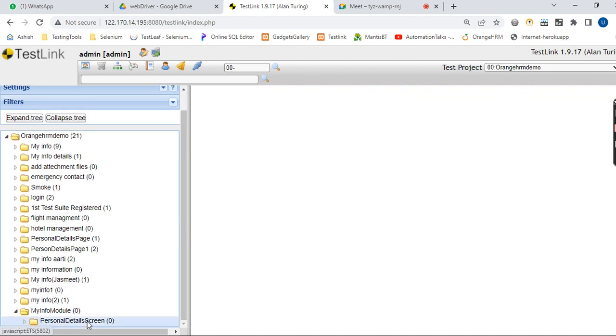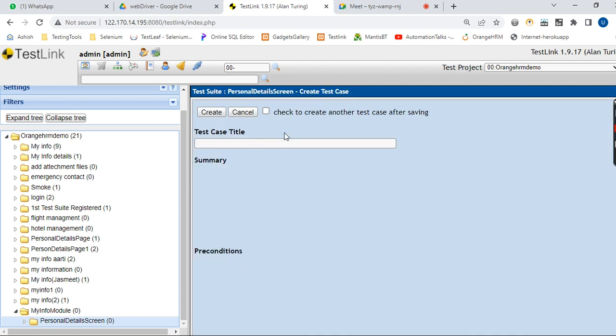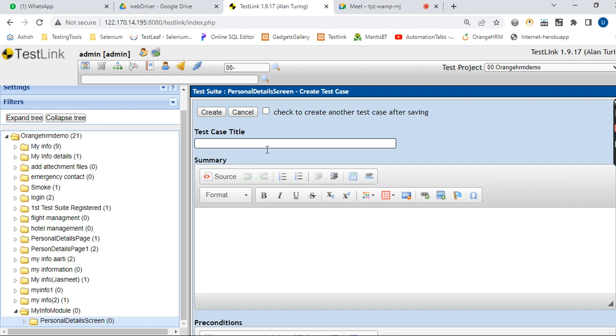Select that folder again and click on this. Again, if you want to subcategorize, you can click on test suite. Or if you want to write test cases for this particular screen, page or functionality, then directly click on the plus icon related to test case. Now you will get all the options as we discussed in the Excel sheet. The same test case format you will see over here.